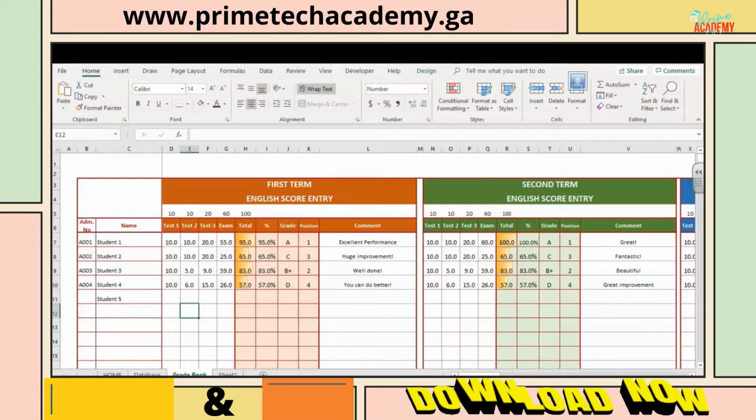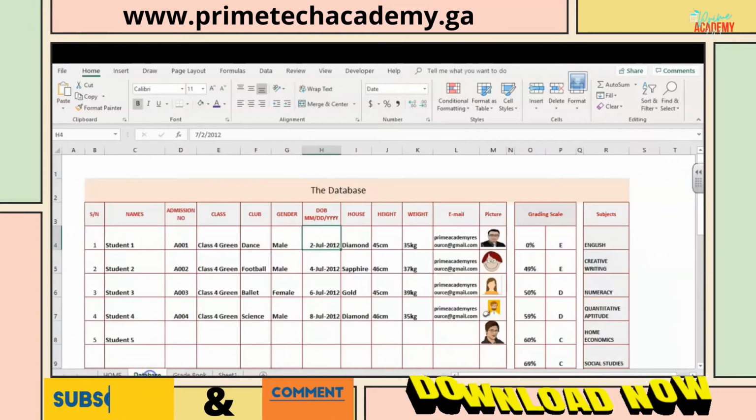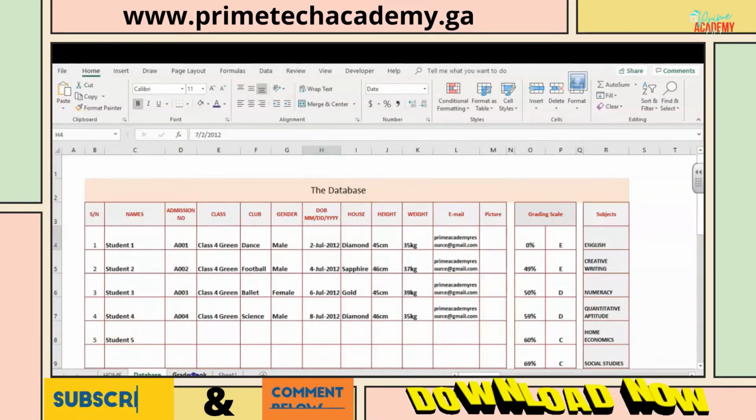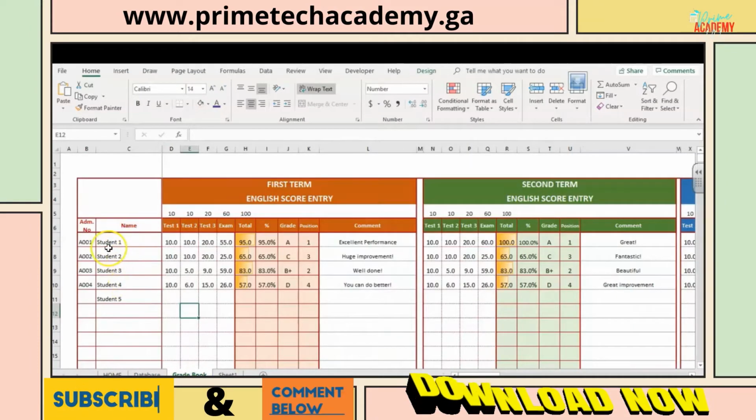This is our template, and this is the Gradebook part. On this side, we have the admission number as we have it on the database, and the names as we have it on the database. Now, the first thing we'll do here is cell linking.